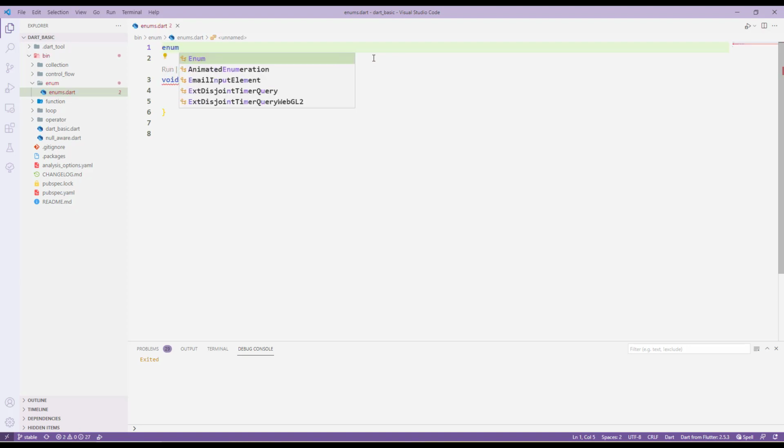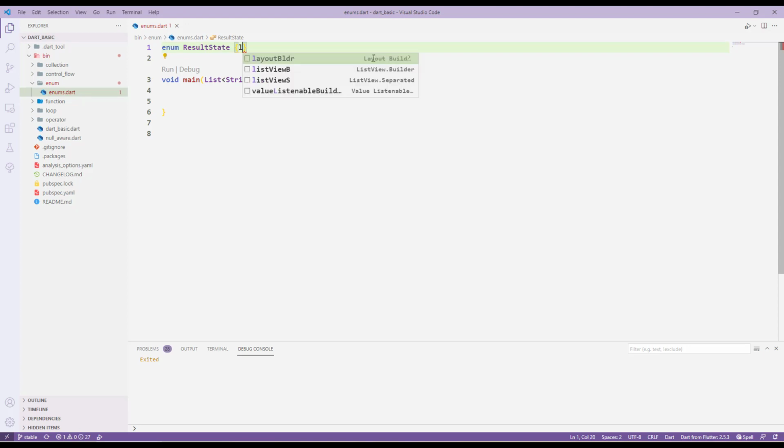We'll make use of the keyword enum, and we have to give a name for that particular enum. I'll just say ResultState, and after this we have to open a curly brace. Inside this curly brace we'll put our enums. First, let's say a state of loading, another state we can have of success, and another we can have of error. And then we have created our first enum over here.